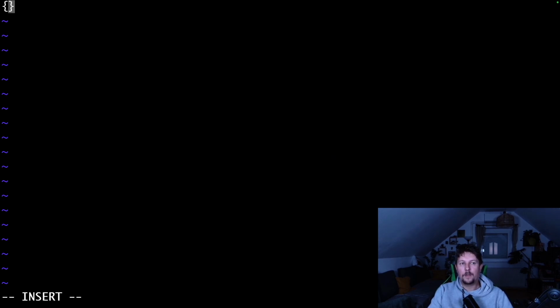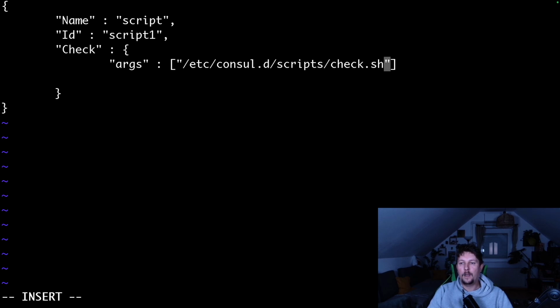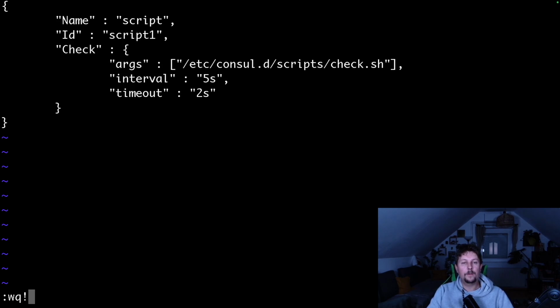Now here, our service definition will look like this. We have a name, which is called script. We have an ID, which is called script1. And we have a check, which is basically the following. Args is going to be a list, and here we have /etc/consul.d/scripts/check.sh, and the interval is going to be 5 seconds, and the timeout is going to be 2 seconds. So that's the service definition. When you are interacting with the API regarding service definitions, the document that you have to create will be a bit different, with different syntax. But that's all about it.